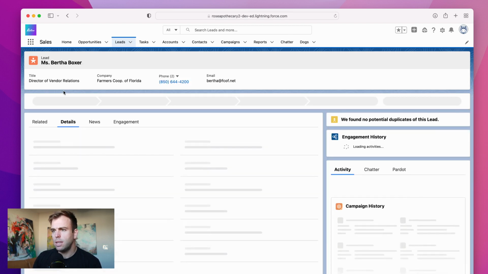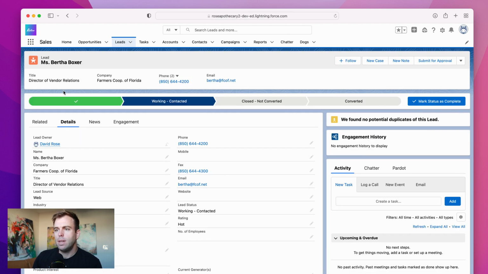So let's look into one of these leads. If we look at lead statuses here, there's pretty much always a status that represents disqualification. In this case, it says closed, not converted. But sometimes it'll say unqualified or disqualified or poor fit, something like that.